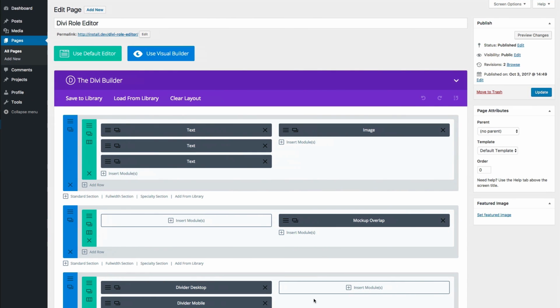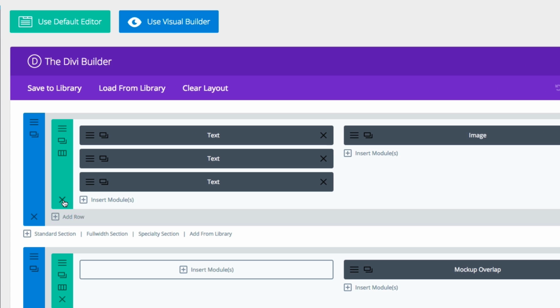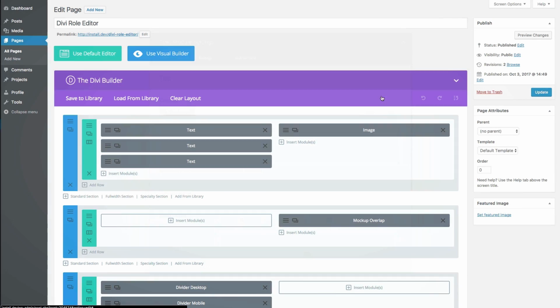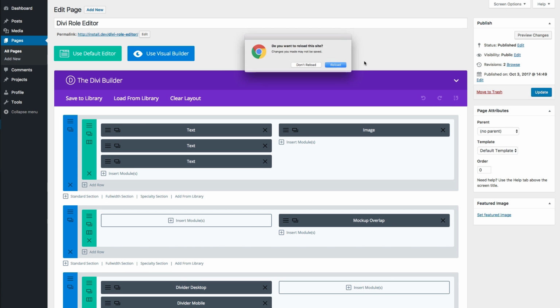And let's open up our Divi role editor page. Now you can anticipate some of these things changing. So I won't see this little delete row icon anymore. I won't be able to clone anything, so that'll go away. I won't be able to move anything around like I can right now. None of that will be functioning. The only thing that should show up is this little hamburger nav icon here, where I can go in and change some of the settings. So let's refresh the page and see our changes.